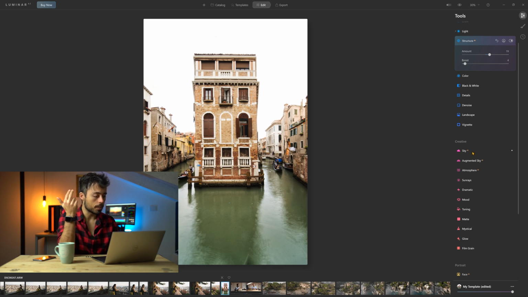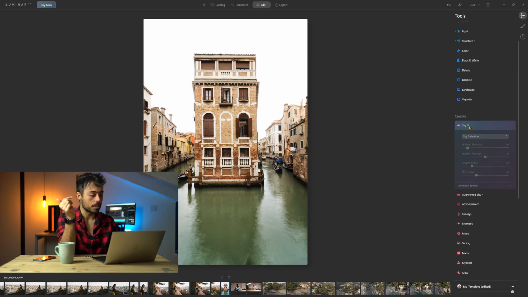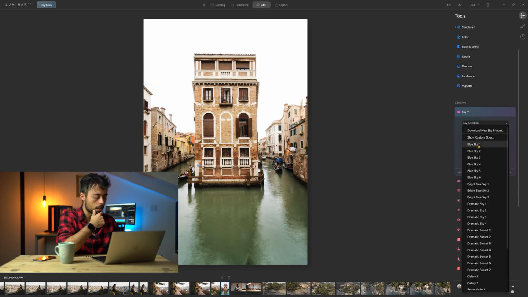So we have here in the creative part, and you can see that there's AI written beside the name, which is something that is powered by artificial intelligence. So it's gonna detect automatically in the picture. Here we got blue skies, we got bright blue skies. Let's just choose one here and see what they look like.